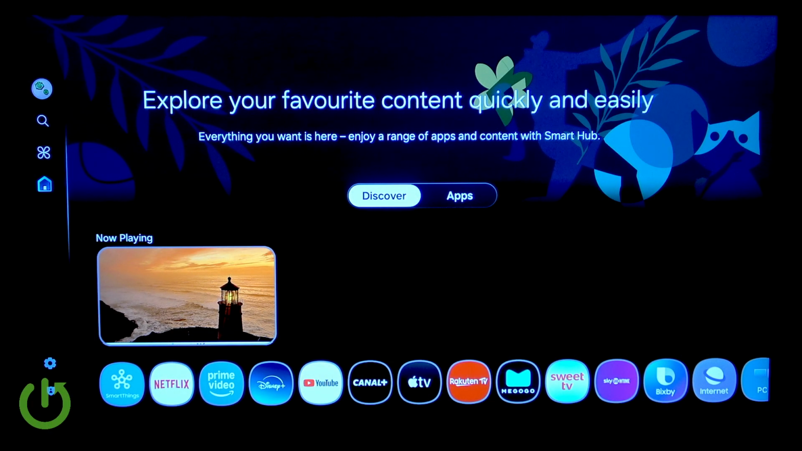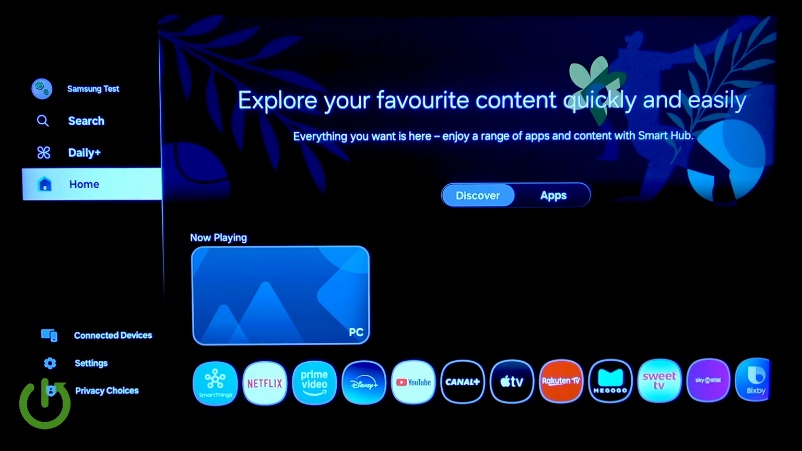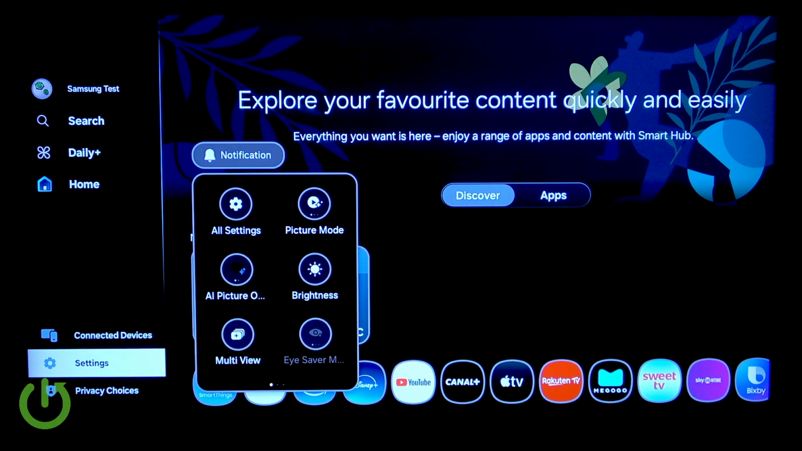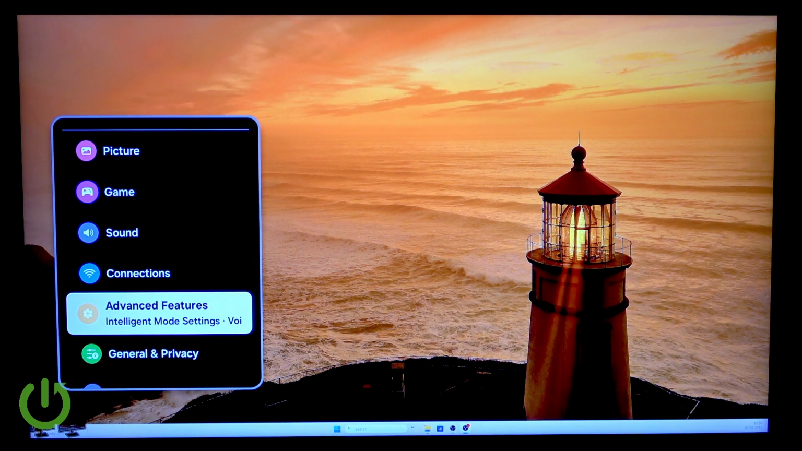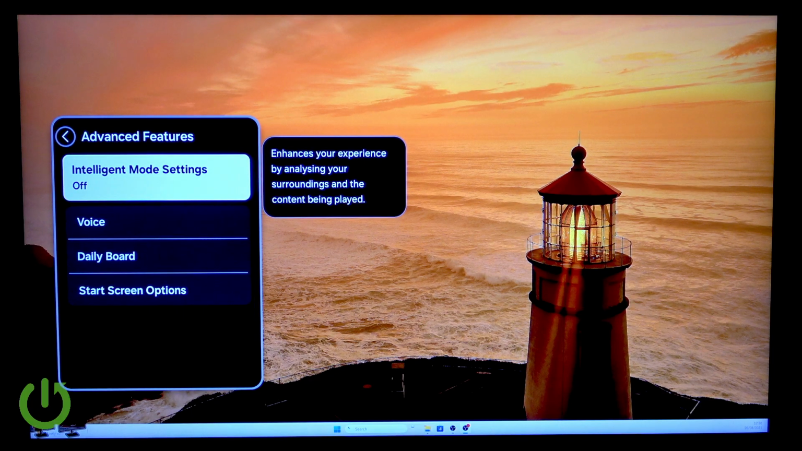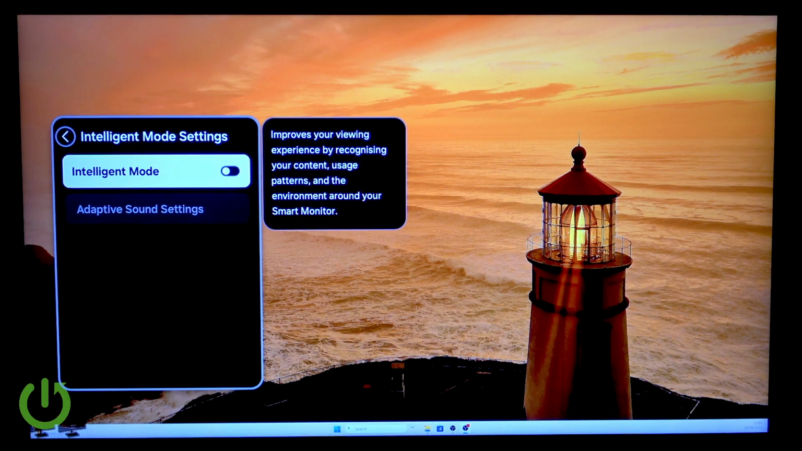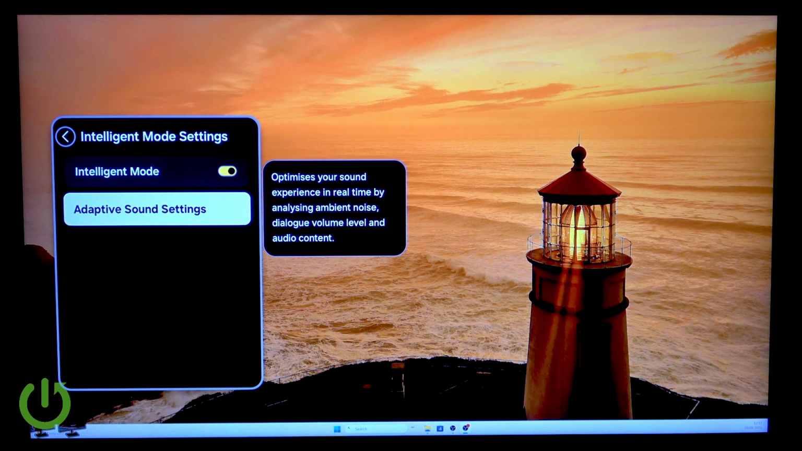So at first you need to scroll to the left where all your control panel options are, and here scroll down to settings. Click all settings and scroll down to the advanced features. Open that, and here you have intelligent mode settings. Click that, and here you can enable the intelligent mode. Click yes, and you will have adaptive sound settings unlocked.